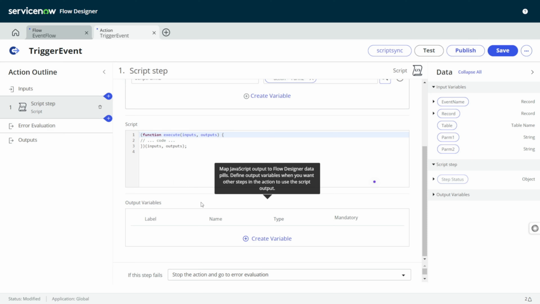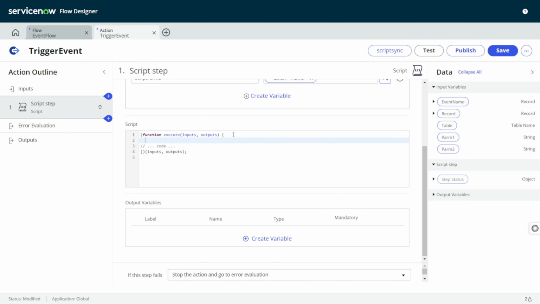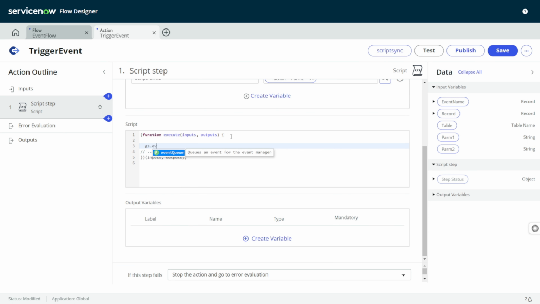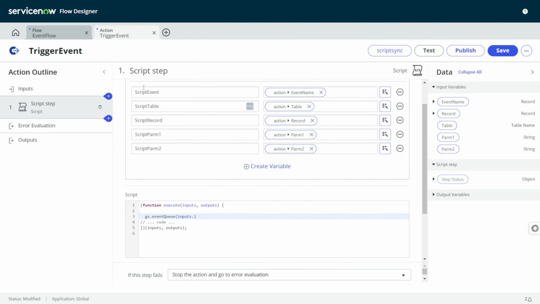So you know how to trigger an event from a script. It's pretty easy. We just have to go with gs.eventQueue. And now we'll be defining the attributes. The first attribute, as we know, will be the event name. So how can we get it? It will be inputs dot and the variable name. What is the variable name over here? It is script event.